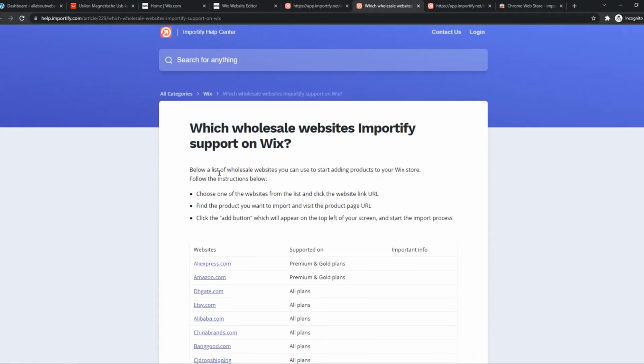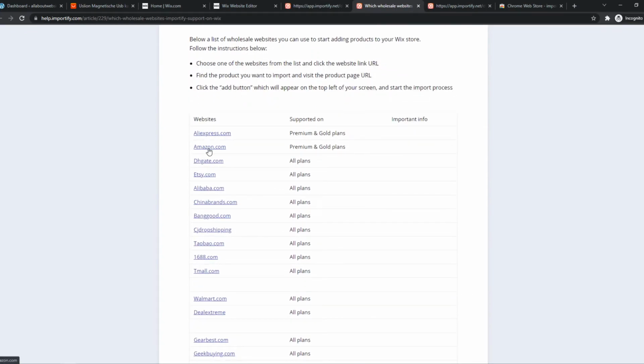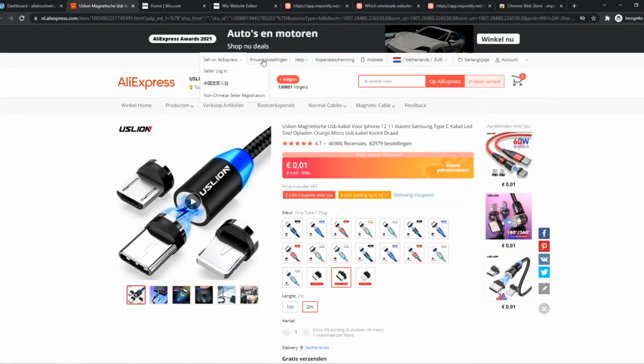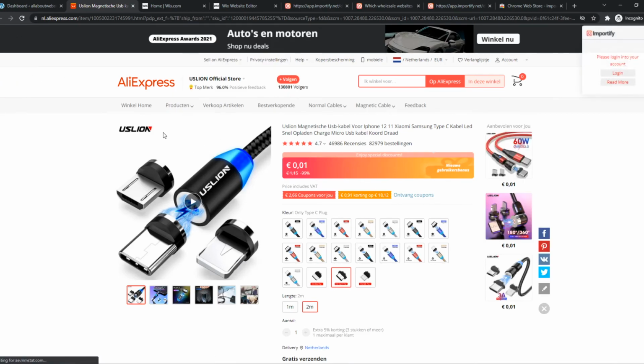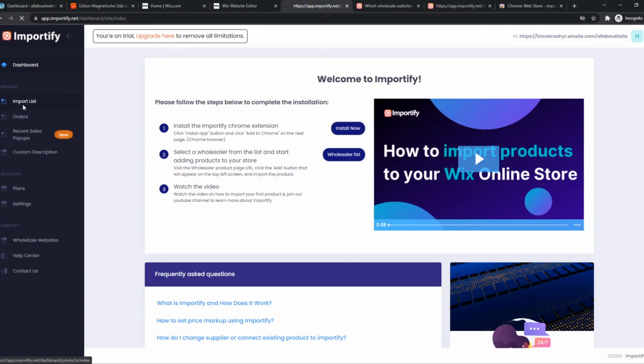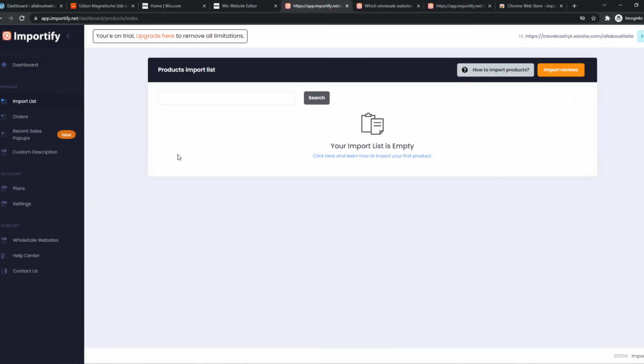I'll go to wholesale sellers. You can see that AliExpress and Amazon are supported on the premium and gold plans. So you need to have premium to do that. However, it works basically the same. Just hit add. And once you do that, it will come up on your Importify account here on import list. Here will be the product. And from here, you can hit import to Wix. And then the product will be automatically added to your Wix site without any effort.